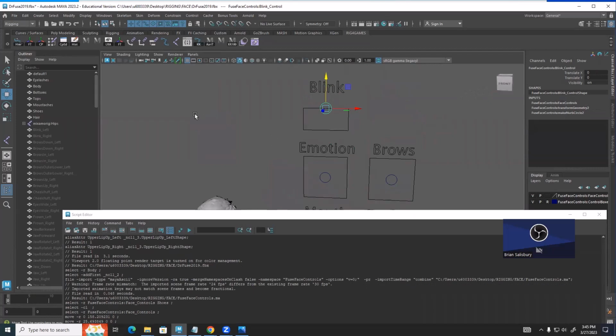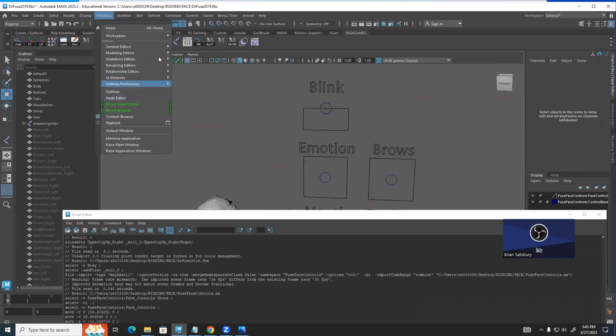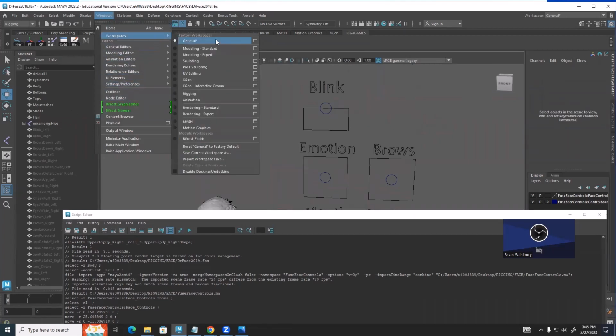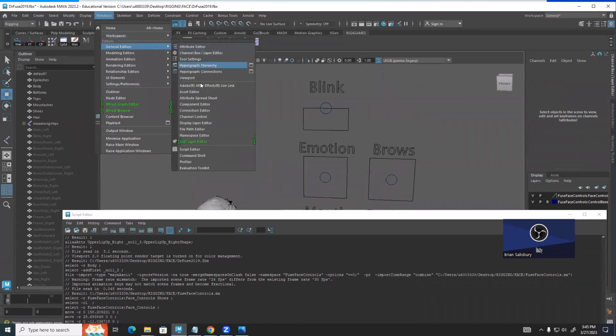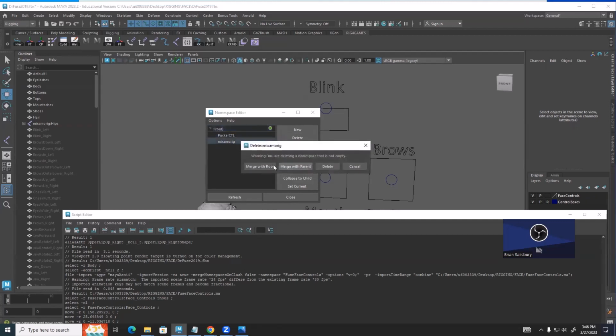Okay. Oh, but I have to take out the, I've got to go to Windows. Really a pain in the butt. General editors, namespace editor. I've got to delete fuse face controls because essentially, if you import something, it brings in the prefix of the file name. Okay, so let's delete that. Just merge with the root. Also the Mixamo rig, I'm going to delete that, merge with root. Okay.